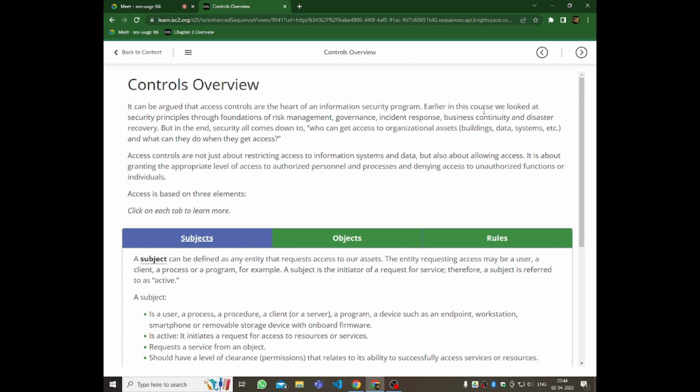Earlier in this course, we looked at security principles through the foundation of risk management, governance, incident response, business continuity, and disaster recovery. But in the end, security all comes down to who can get access to organization assets, buildings, data, systems, etc. And what can they do when they get access?